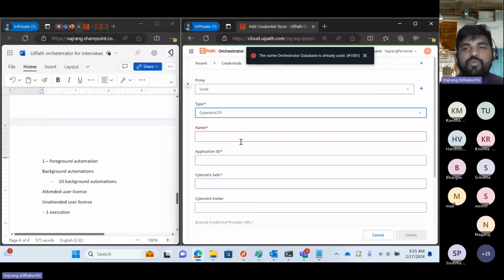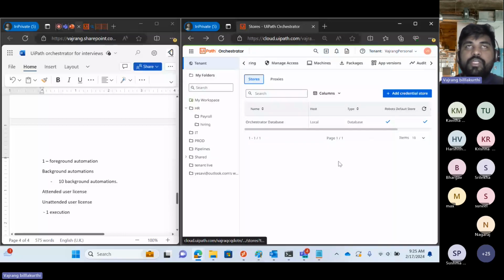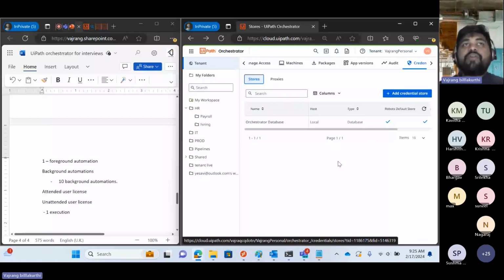So, again, interview question: can you store credentials other than in the orchestrator? What is the answer? And have you used it? Yes. You can say that no, I haven't used it, because that is managed by my admin team.